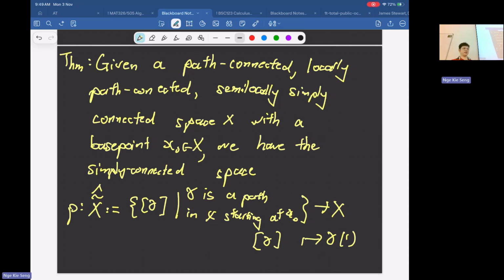Is this well defined? If I pick a different representative here, do they have the same endpoint? Yes, because this is a homotopy between paths, they should have the same endpoint. If they have different endpoints, there's no homotopy. Only between paths with the same endpoint do you have a homotopy.